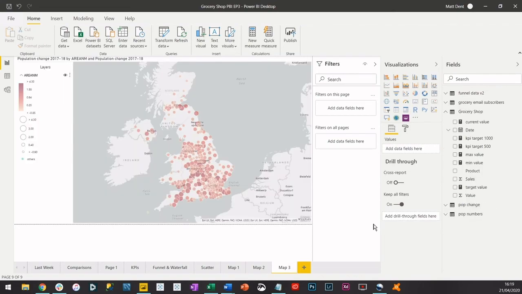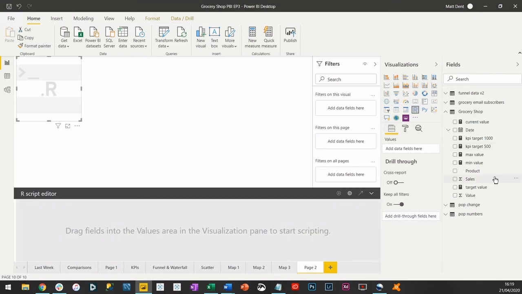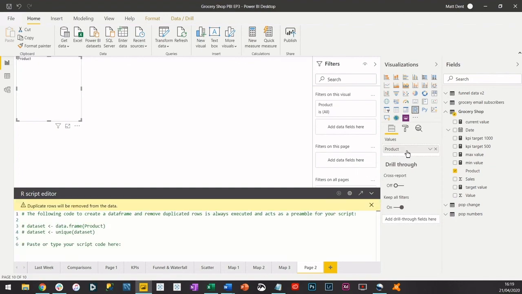So I want to wrap this episode up by speaking about the visuals that I've missed out and why I've missed them out. We've spoken about all our visuals, all the way down to the bottom row here, and there are three that I've missed out. One is called the R script visual. We can drag a field in here and we can see that it brings up this little scripting portal. R is a programming language, and it allows you to write some R code in this box to interact with your data.